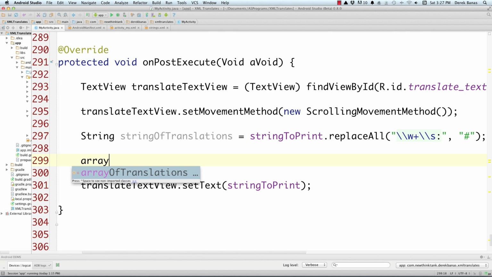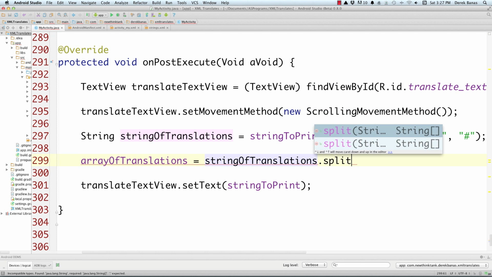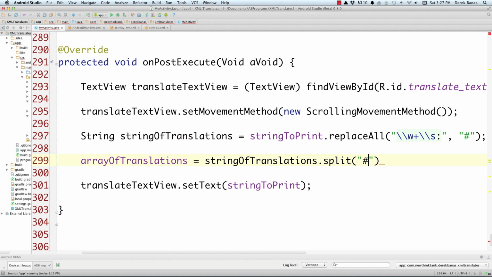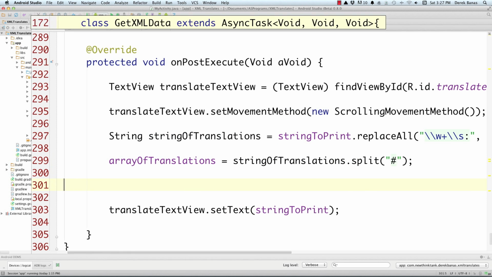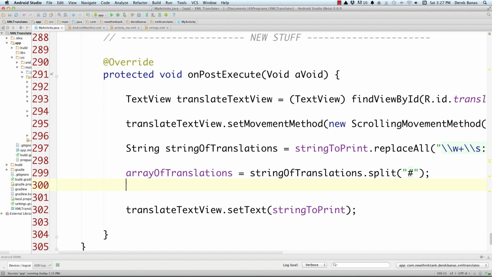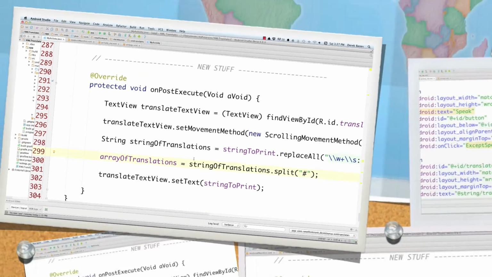Well, now what I want to do is store those in the array of translations, which you saw me use before. And to do that, I'll go string of translations and split, and then use my hash symbol inside of there again. And there you go. And now I don't need to do anything else, and the array of translations is going to have the translations that I will want to speak out onto the screen, and they will be in the proper index, and you saw exactly how I did that.